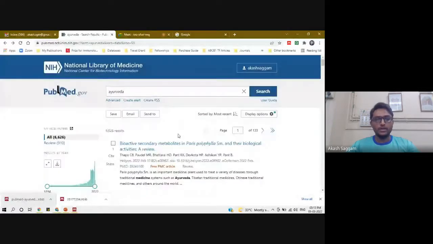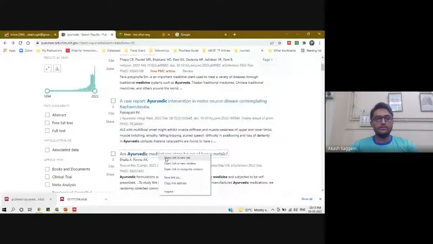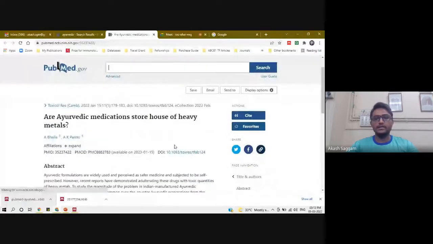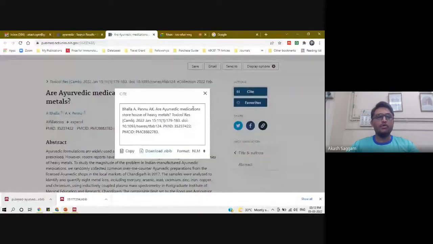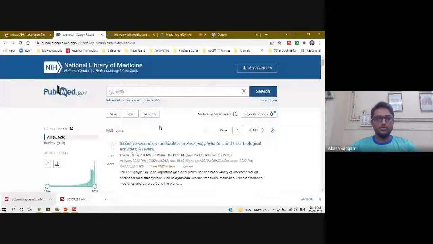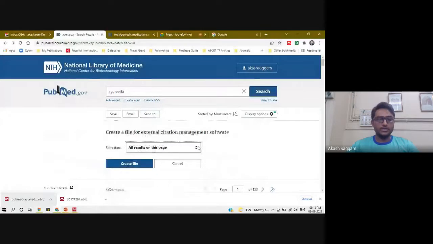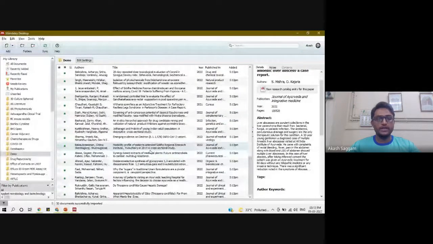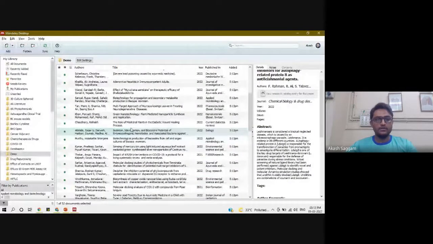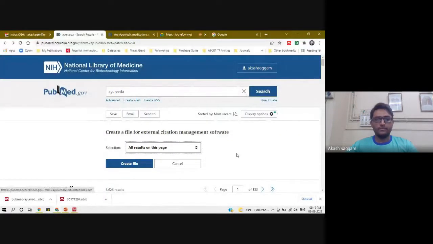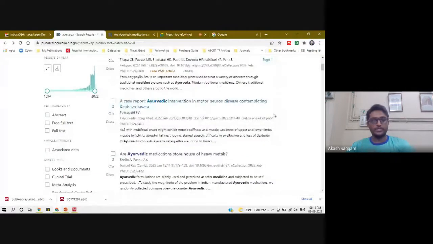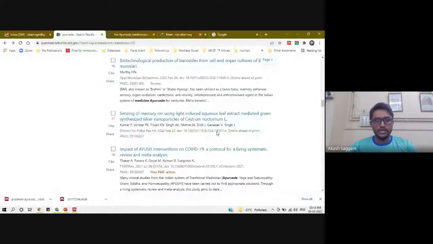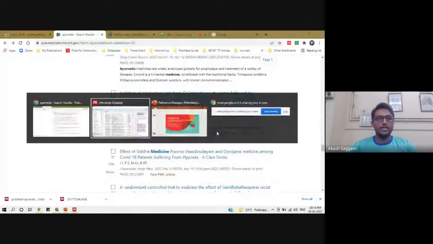So if you want to create a particular article, if this is a single article, then you can go to cite and download the NBIB file. If you want a list, then you go to send to citation manager, and whichever results you want, you create a file. That file will be created, and you just go and drag that into your particular folder. Yeah, that's it. So these are all the articles that were there on this particular page. So there were these many articles, those got directly imported here.